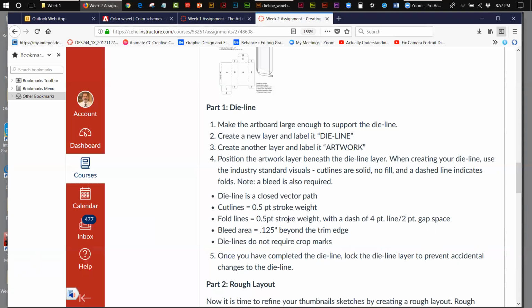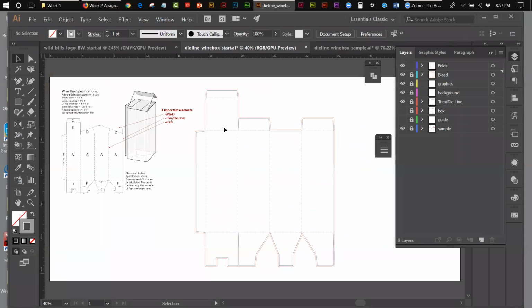Fold line should be 0.5 stroke weight with a dash of 4 point. Oh, so here you see it's saying a 4 point with a 2 point gap. I did 6 by 6. So basically we're just going to modify that to be 4 point by 2. Let me go in and let me see what that would look like. Let's go back into here and let me click on this. Hold down the shift key. Let's see if it even matters.